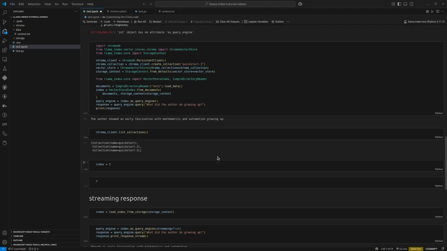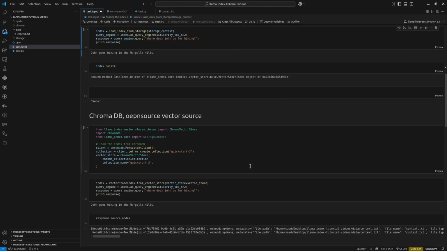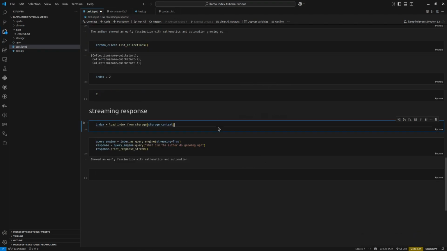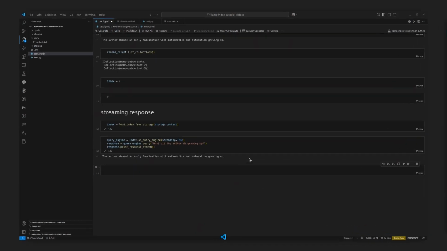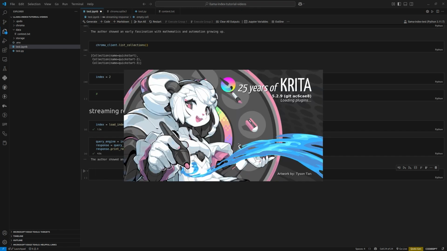For streaming the response, we first load our index, then come back over here and run the query engine, and boom, we have the streaming response. Now we can combine this streaming response with FastAPI and have it completed, so that we can further work our way.